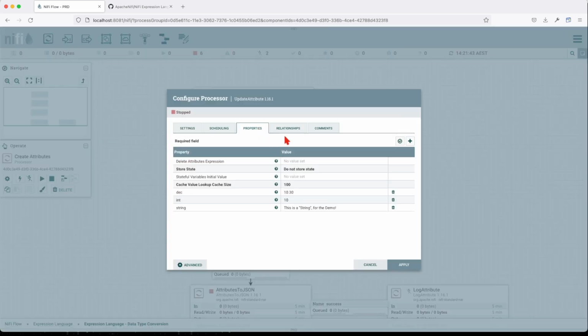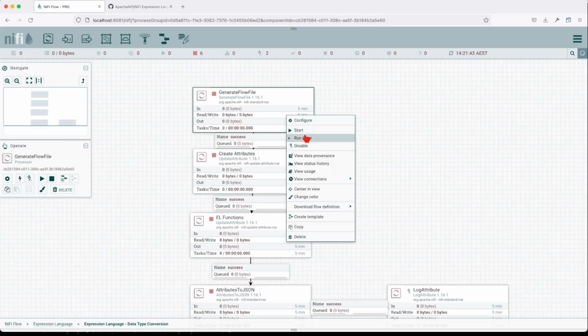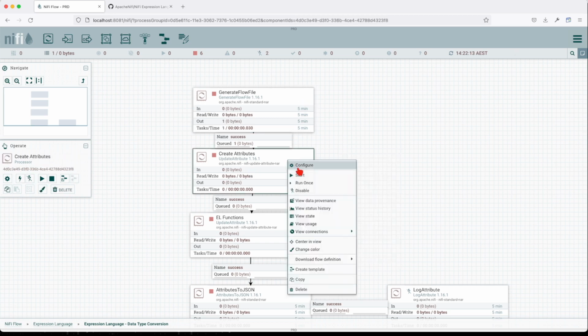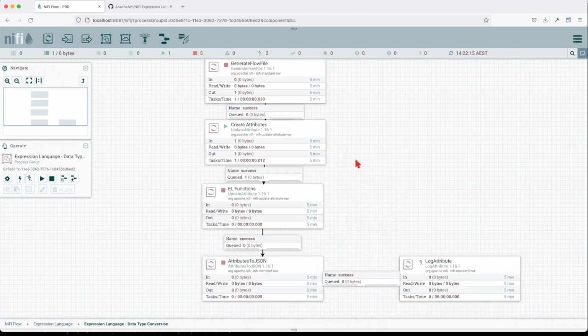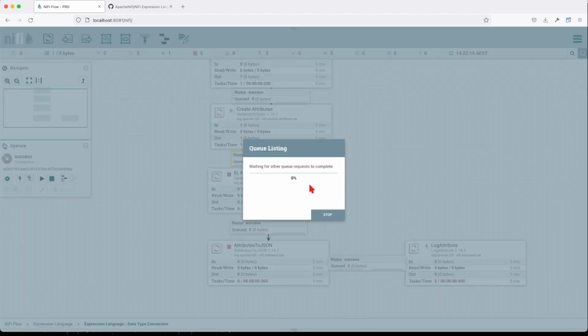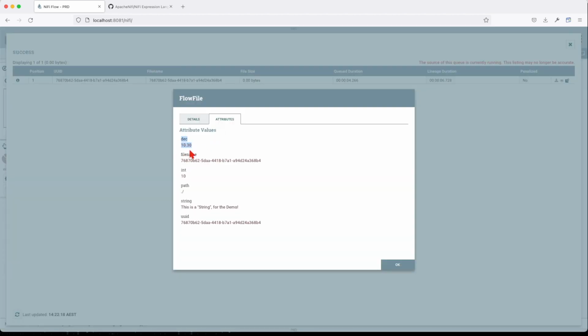For us to demonstrate the conversion functionality in expression language, we need some attributes that carry some value. So we have an attribute called decimal, or dec, that carries this value, an integer called int that carries this value, and a string that carries this value. Cool. If we run this one and start the create attribute, we can see that we have the following attributes created for us: the int, the decimal, and the string.